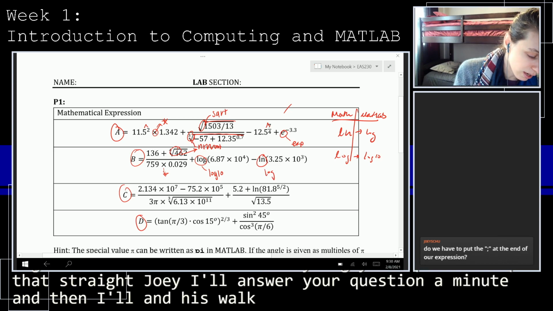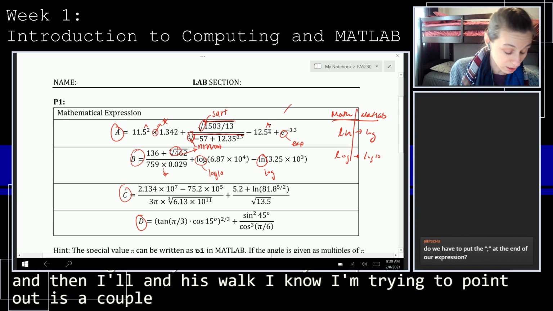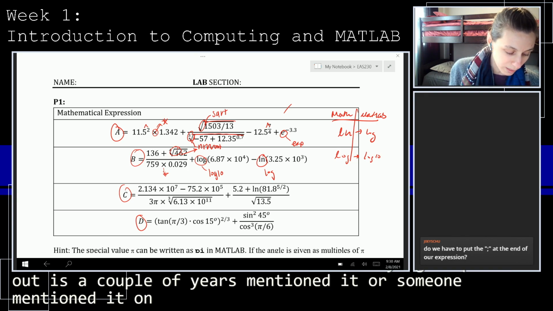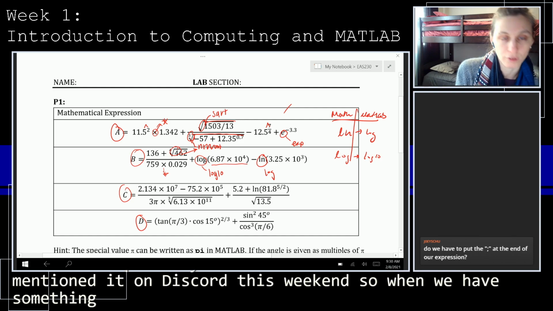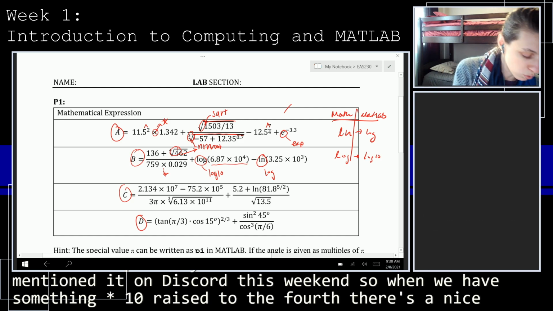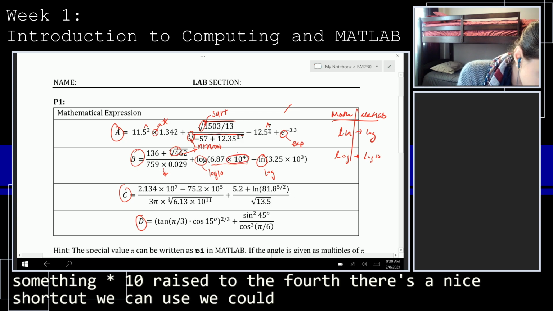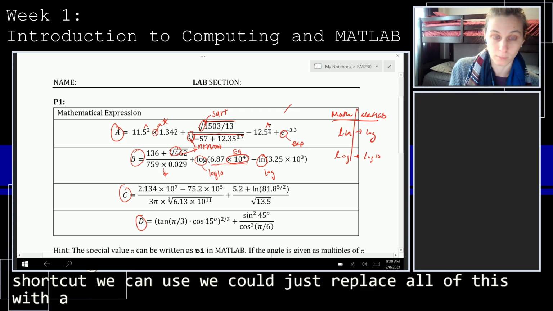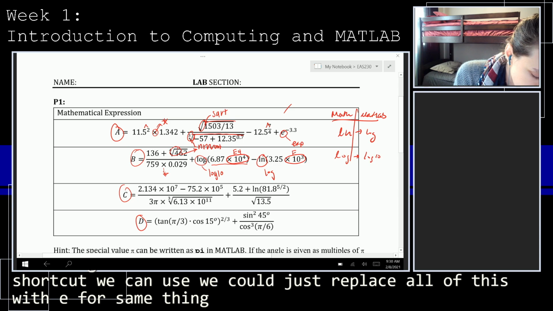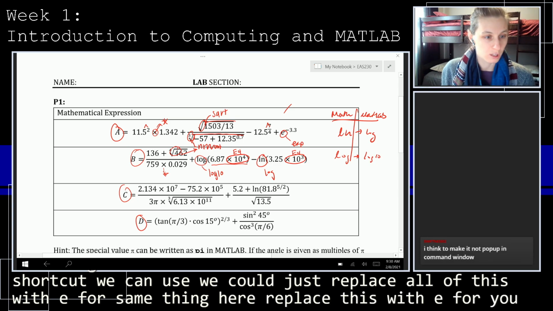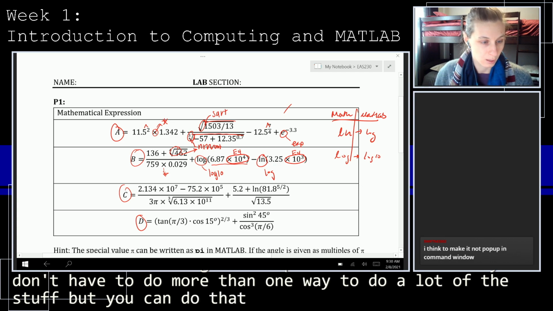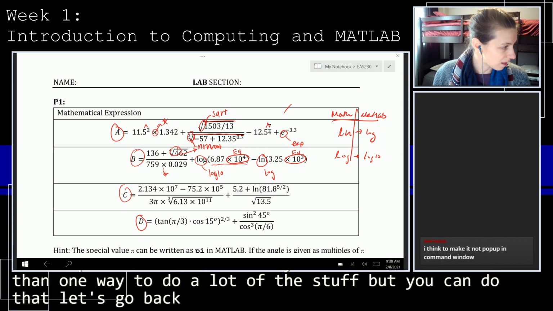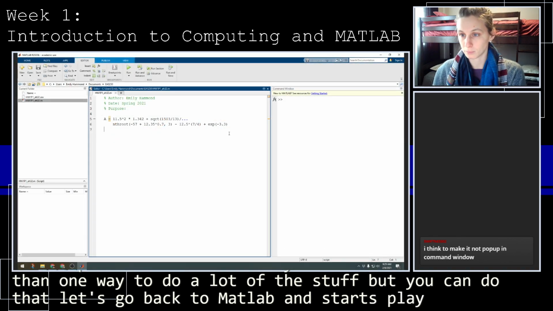Another thing to point out is a couple of you guys mentioned it on Discord this weekend. When we have something times 10 raised to the 4th, there's a nice shortcut we can use. We could just replace all of this with E4. Same thing here, replace this with E4. You don't have to. There's more than one way to do a lot of the stuff, but you can do that. Okay, let's go back to MATLAB and start typing this out.